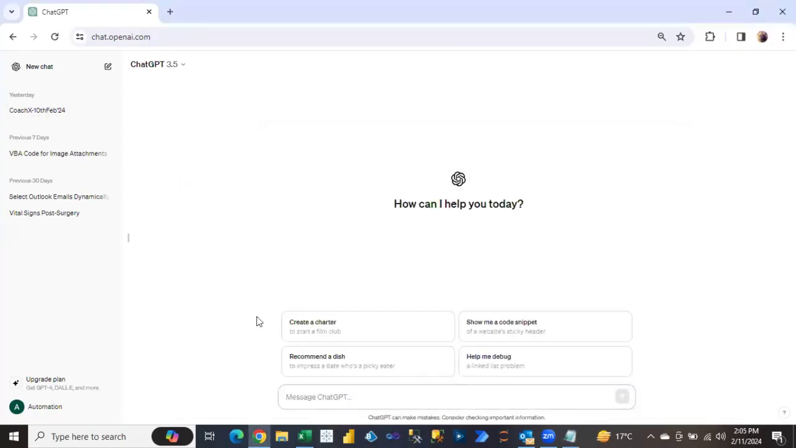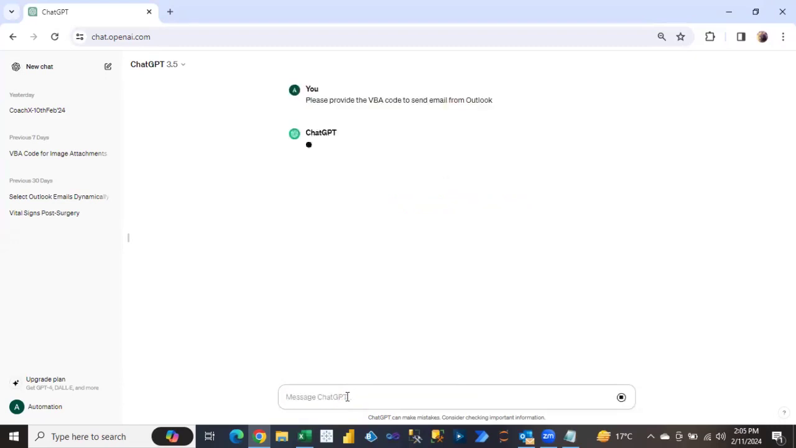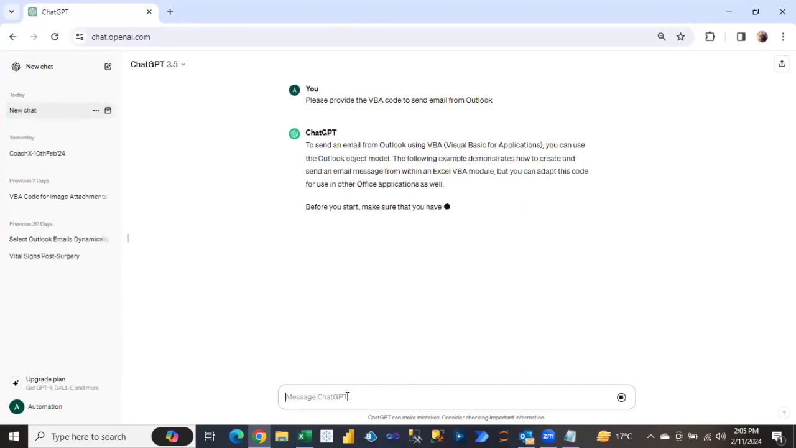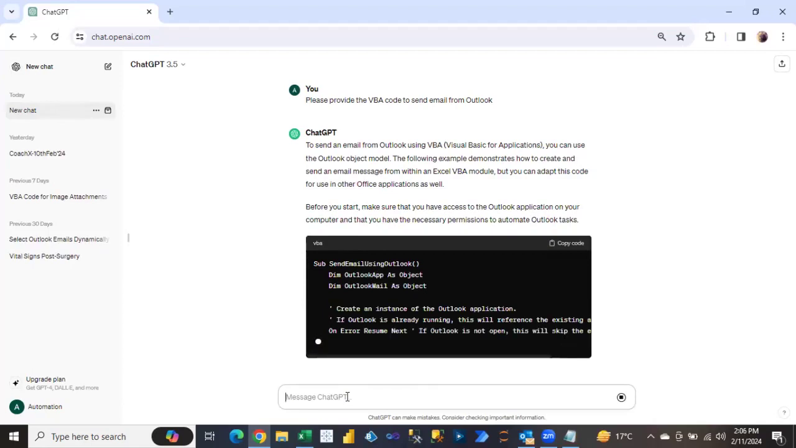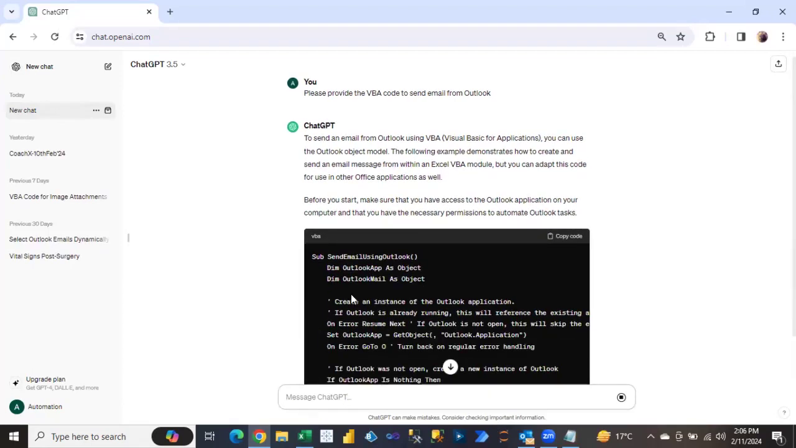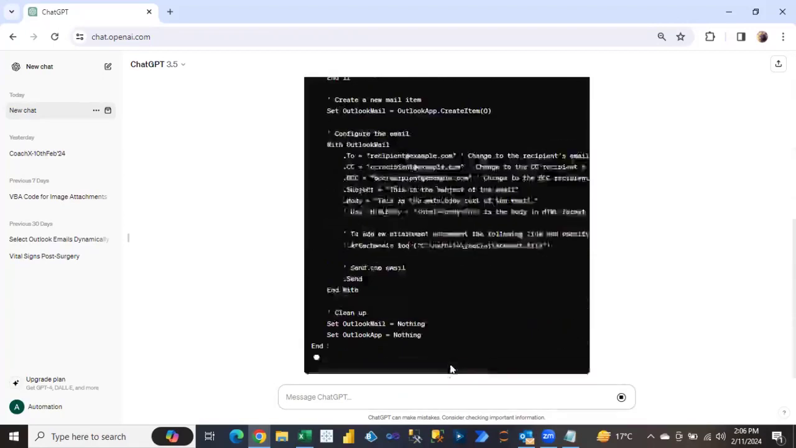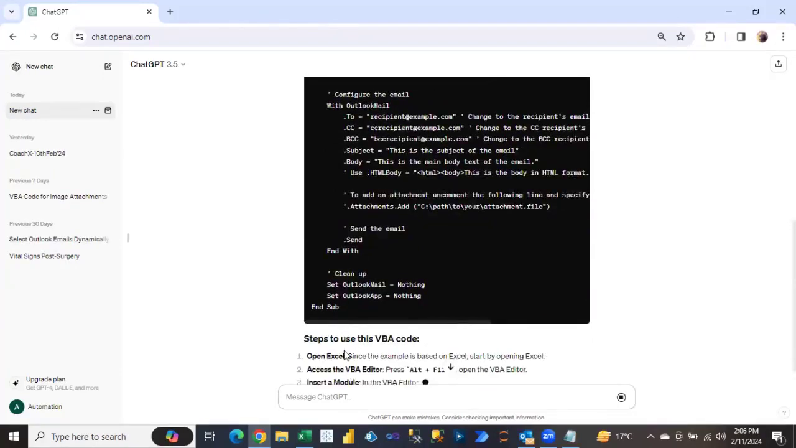For example, if I want to send an email to any user, how do I send email to a user using Outlook? So here I'm writing, please provide the VBA code to send email from Outlook. Once I press enter, you can see it is giving you all this code. You can see the VBA scripting it is generating for you. It has also given some descriptions of what exactly you have to perform. Here the complete code is written, and steps are also given.